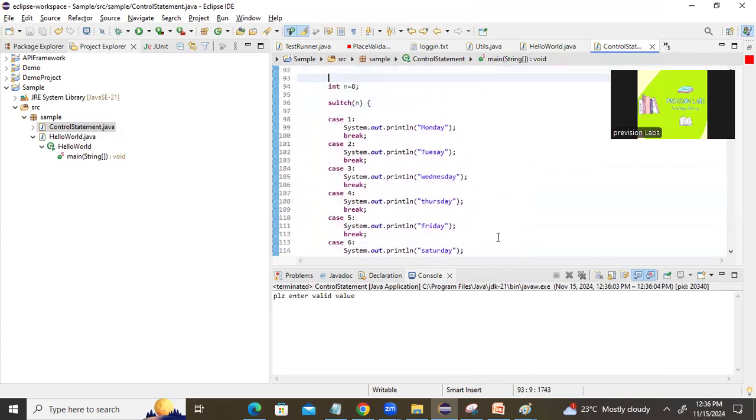What happened before the Java 12 version? Before Java 12, everywhere you had to use the break statement. But if you observe, it is unnecessary that we write all these break statements in all the cases. Instead, from Java 12 onwards, we have one facility: you no need to use the break statement if you are using Java 12 or higher.